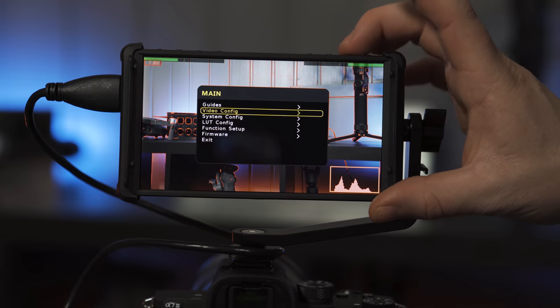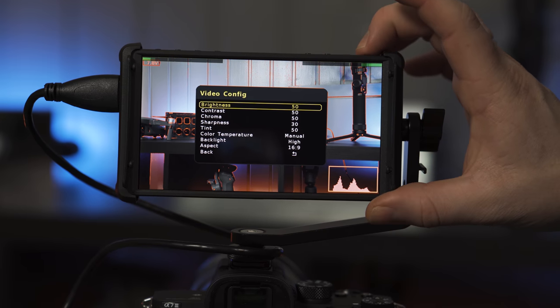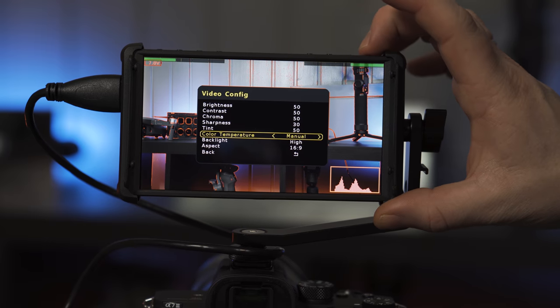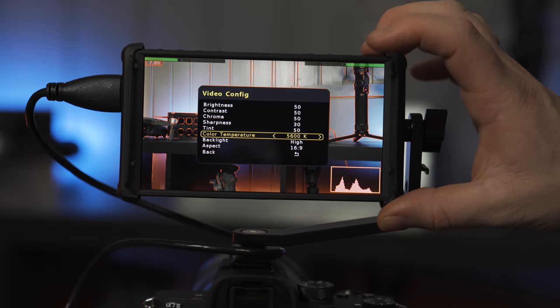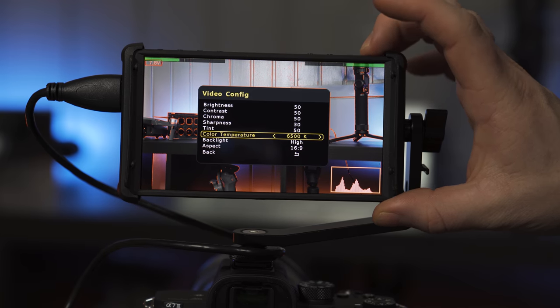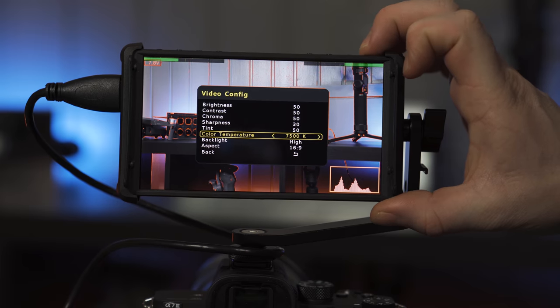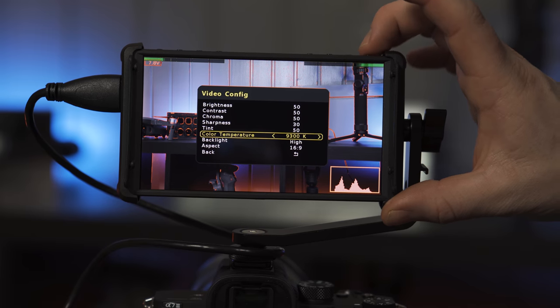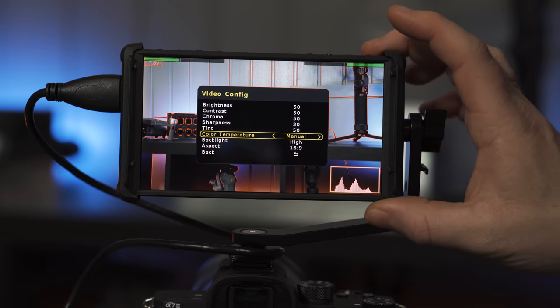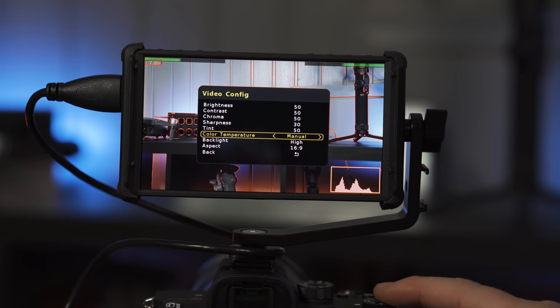Now moving down to video configuration. Here is where you want to set the color temperature of your monitor to manual. You can see here that we have 5,600 Kelvin, we have 6,500, 7,500, and all the way up to 9,300. By setting it to manual, the monitor will use the same white balance as you have in your camera.